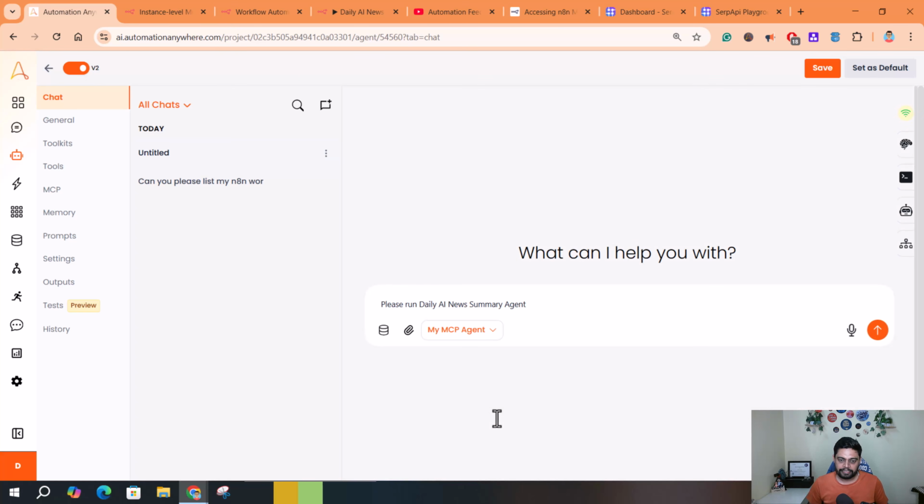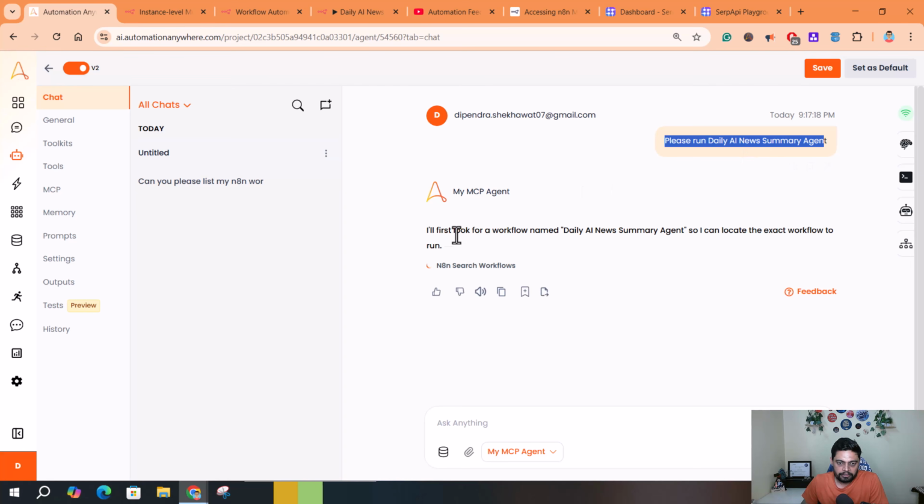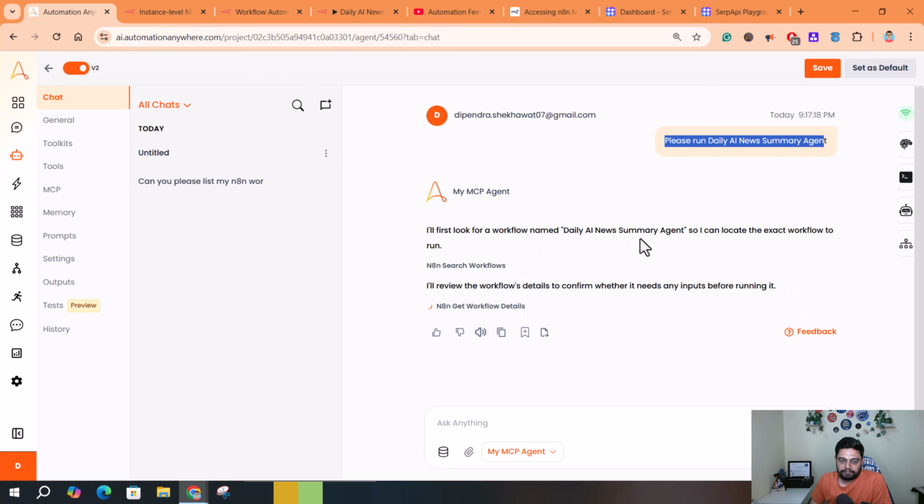So: please run daily AI news summary agent. This is what I'm going to give it, and let's see if it is able to get the context, right? Which AI news summary agent we want to run, which workflow we want to run. Let's see what it has to do. So I'll first look for a workflow named daily AI news summary agent so that I can locate the exact workflow to run. So it is using the n8n search workflow feature to locate and identify it.